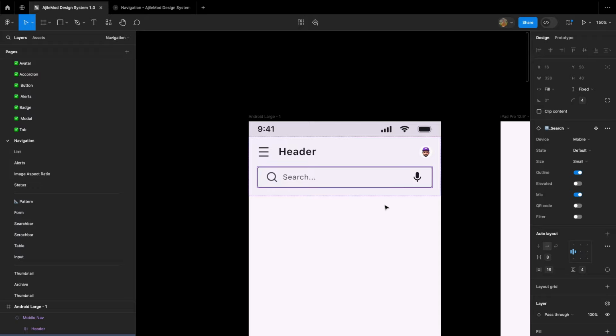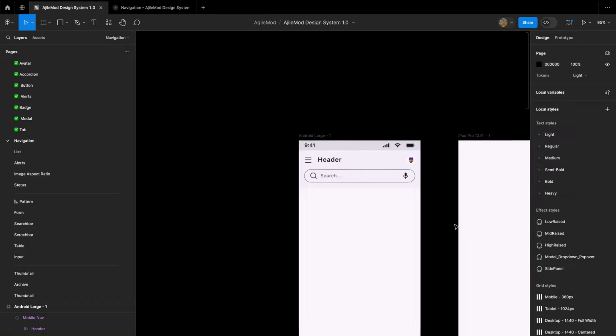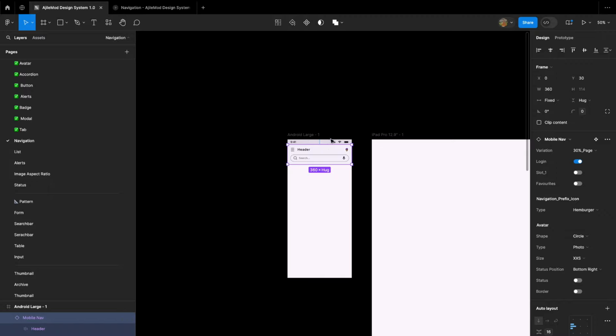So in the outline part, it's just simply an outline. You can simply make it, because I'm using a completely agile mode that is built on top of variables. So you can simply make it from here. Like if you want a rounded one, you can simply call it out, right? So this is all about mobile navigation.